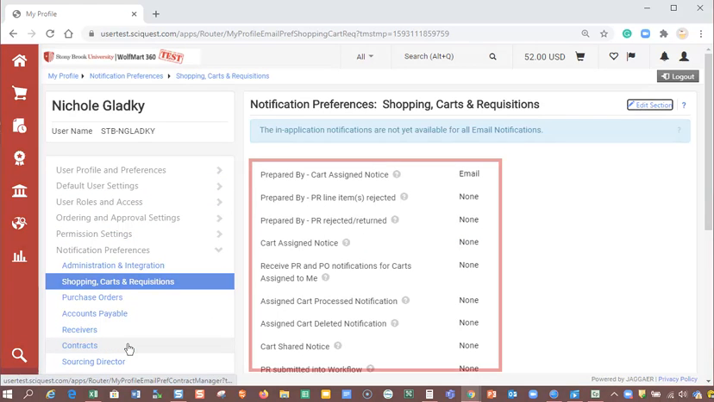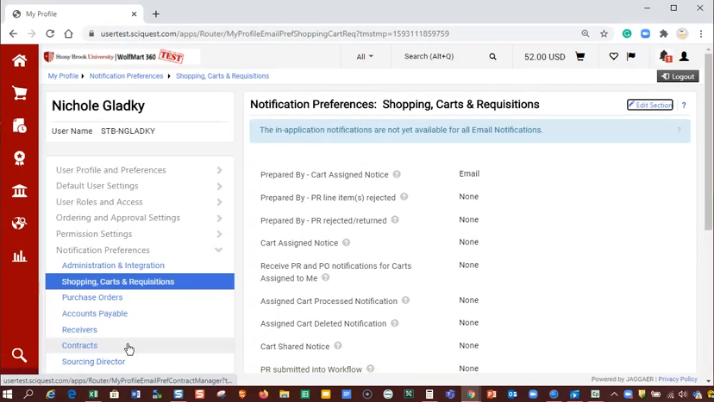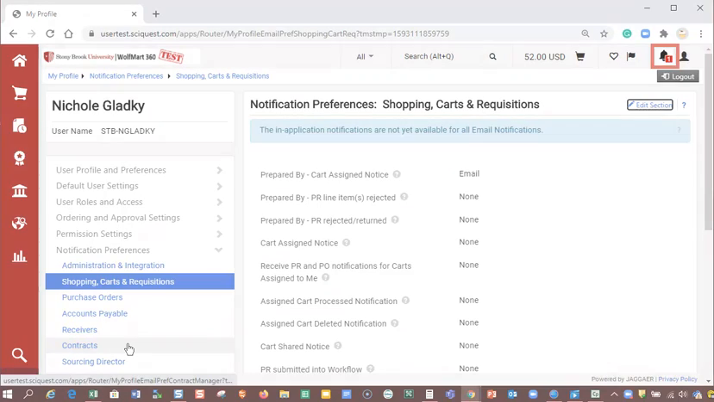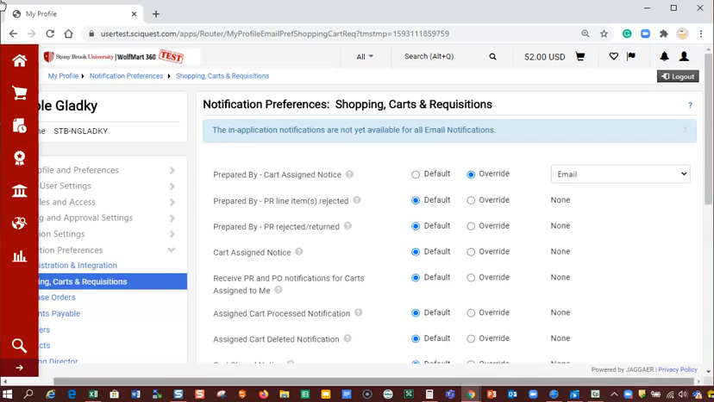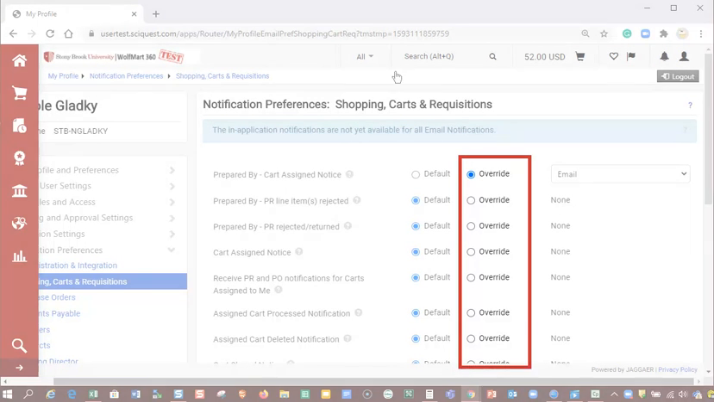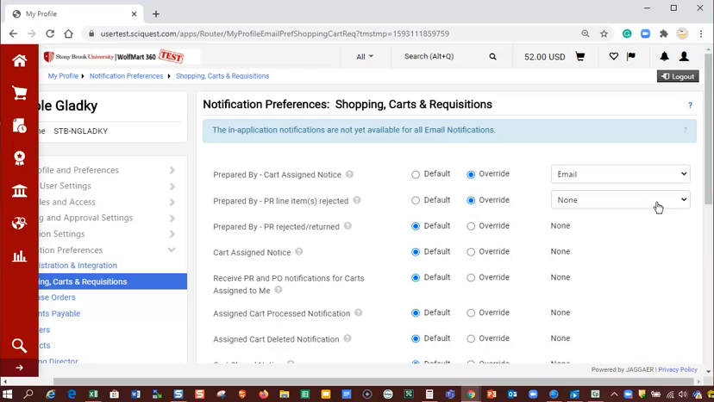You will see a list of notifications that can be emailed or shown as an alert in Wolfmart. Click Edit Section to change any of these preferences. Click Override and then select how you would prefer your notification.